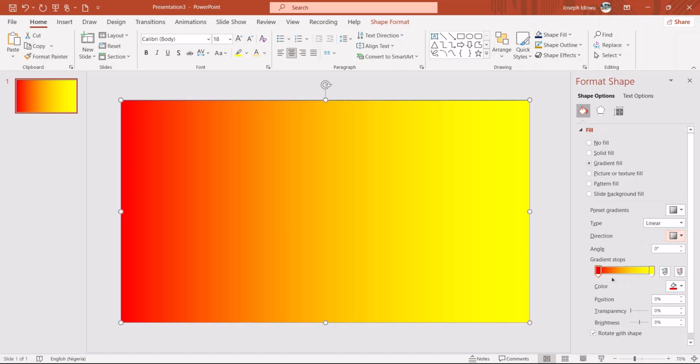Now after you have done this, you notice that our picture is still not showing up. The picture background we did is still not showing up. This shape is covering it. If we want it to show up, what we need to do is fade any of this color, either the red or the yellow, or it could be the two. We just fade it slightly so that what we have at the background can show through. Let's try that on the red gradient stop.